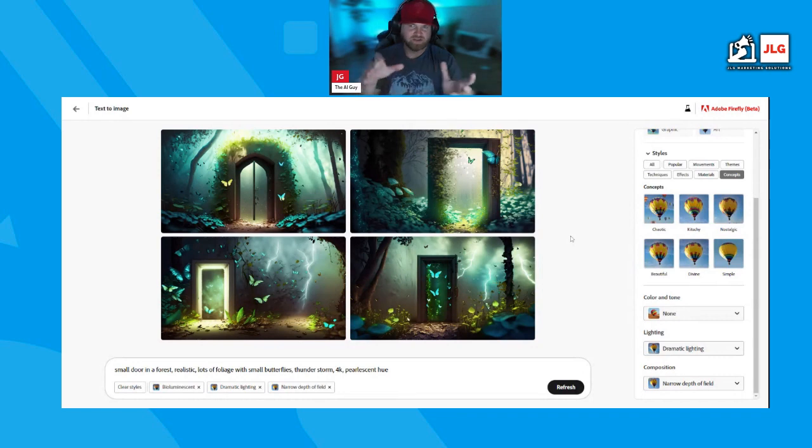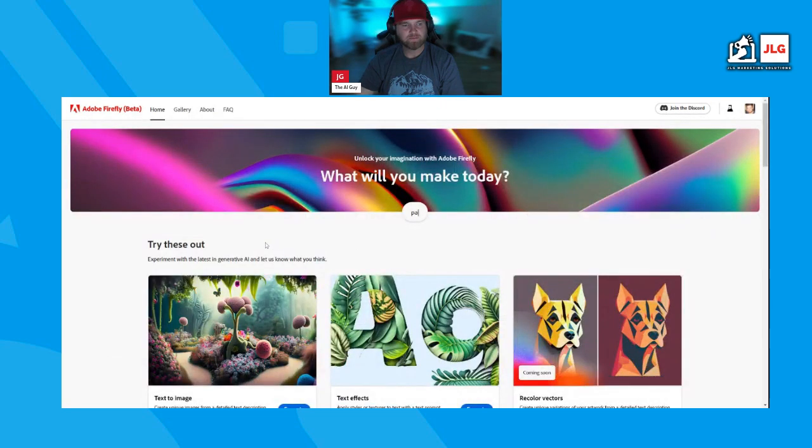Instead of obviously Mid-Journey going to a Discord server, it's right in Adobe right here. So that was that panel. You can type anything in here. I did notice that you have to use commas. You can't use brackets or anything like that. Use commas. Let me go back to the home page here.